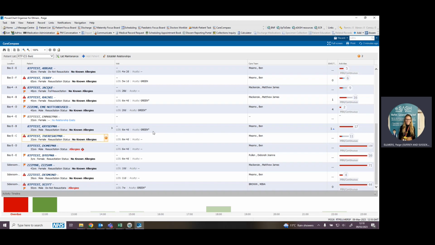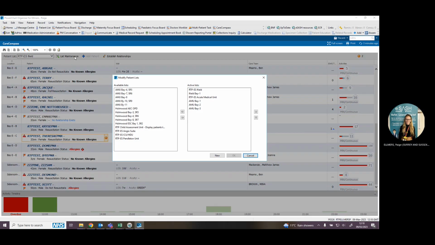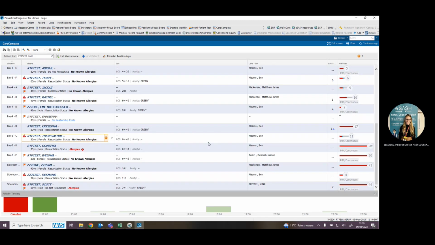So you'll be able to view your patient's activities and tasks that are outstanding. Patient lists can also be created and made active from the Care Compass view by selecting the list maintenance. So if a user has multiple patient lists, these can be viewed by selecting the patient list dropdown. So I'm just going to cancel this.